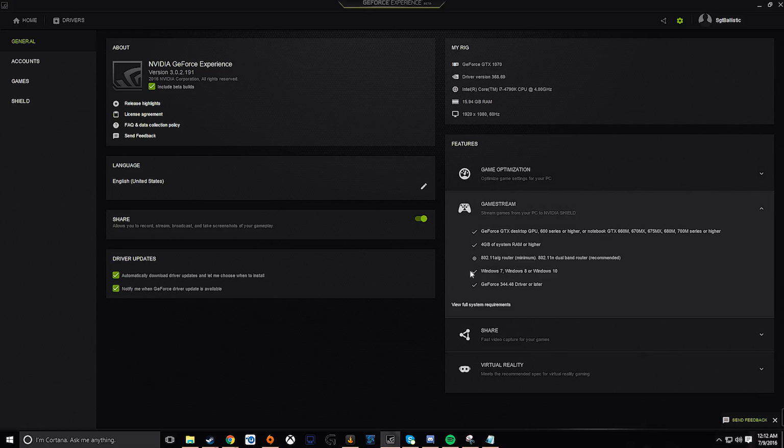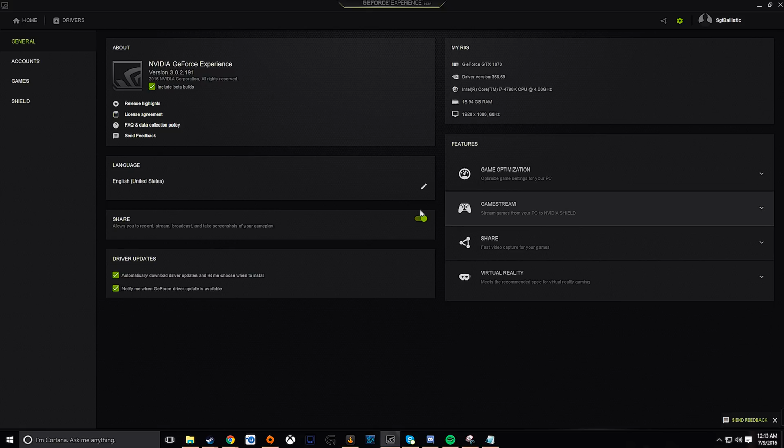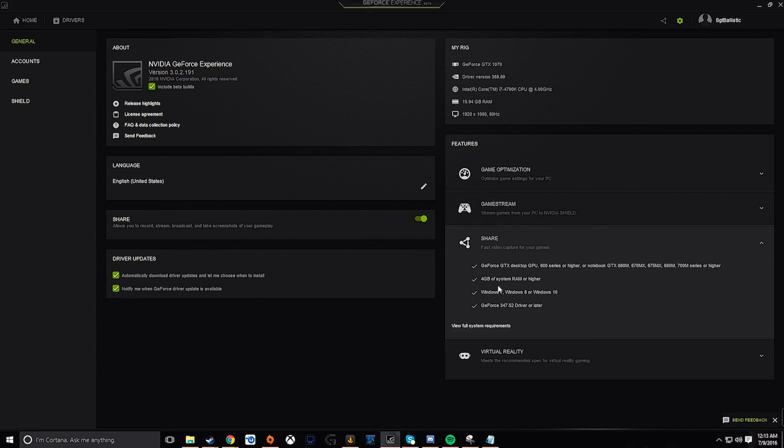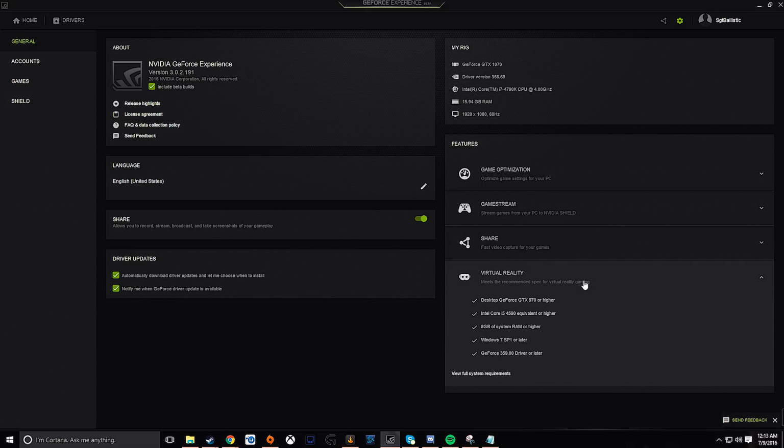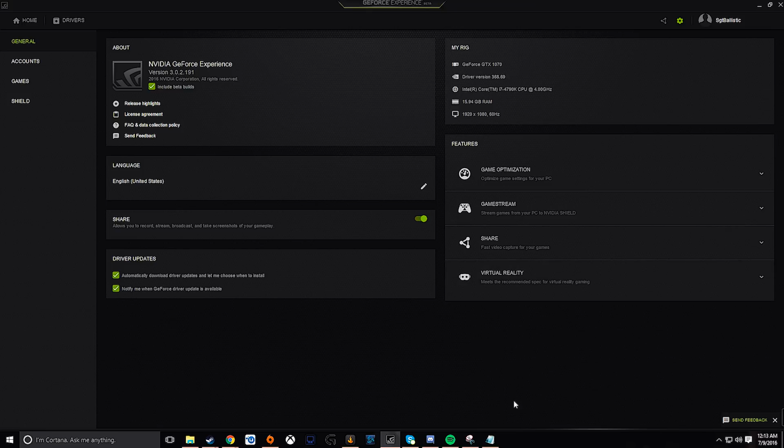Game stream is going to have some higher requirements, but you can see with my 1070, I'm meeting all that with my system. Then Share has some minimum specs too, and you really want to make sure you're on that list for the different types of cards that are available. And then virtual reality, and I'm well above the 970 now, so I definitely meet that.